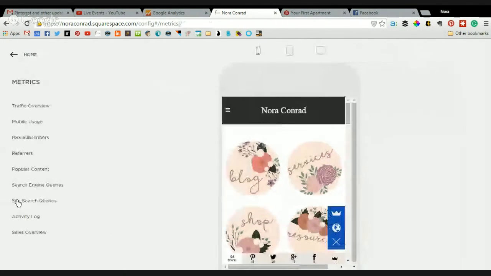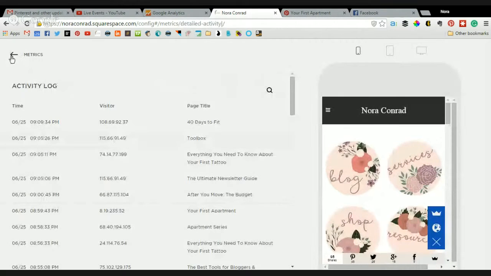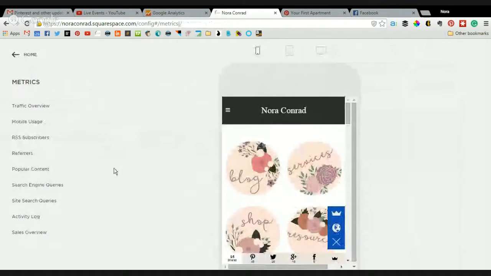Oops, I clicked on the same one. Then you have your activity log, so you can see different IP numbers, IP addresses, and see who's on your site. So if you need to block someone, that's how you would do that. Okay, so let's switch over.